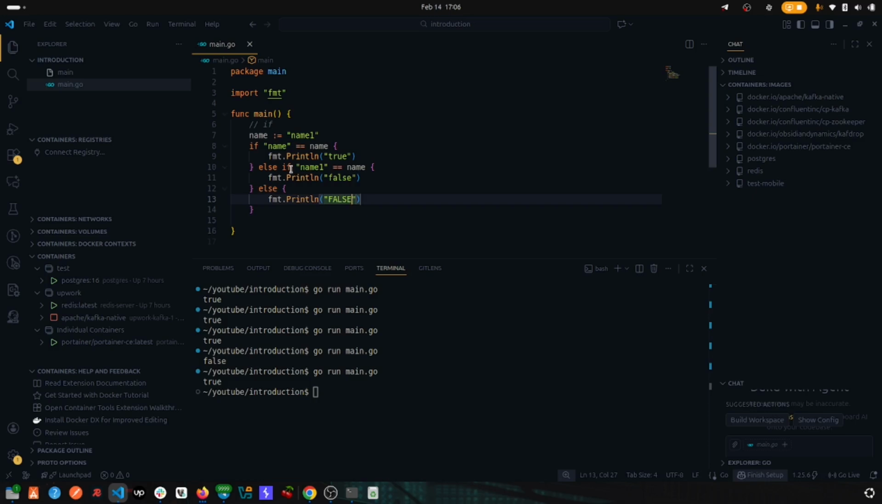false in capital. That means if the first condition is satisfied, it will print true. If the second condition is satisfied, it will print false. But if both of the first and the second condition are not met, it will print false in capital. Let us test it.